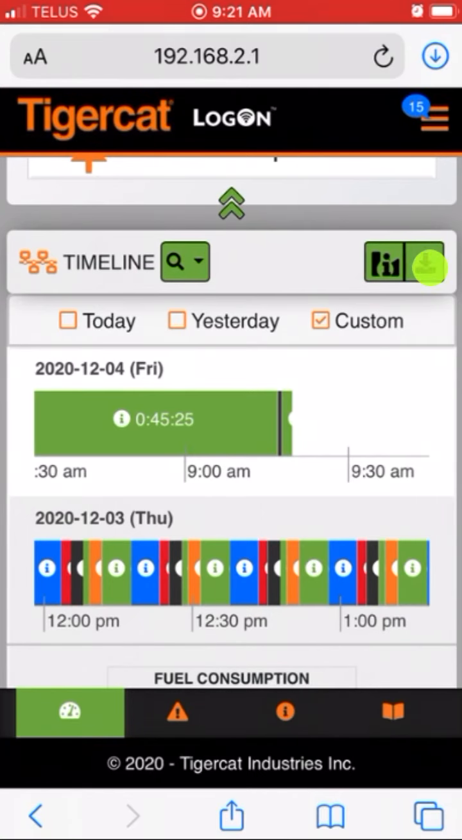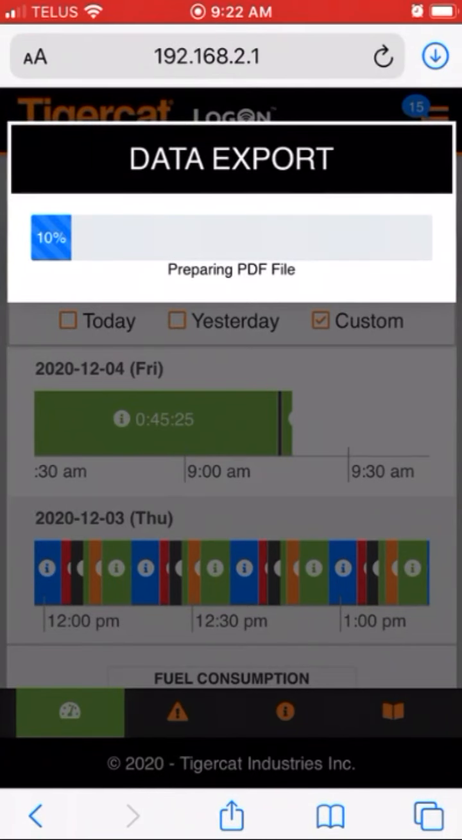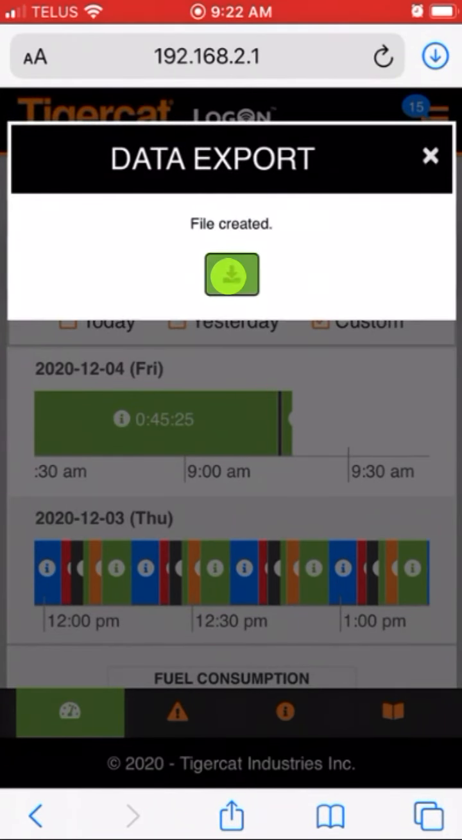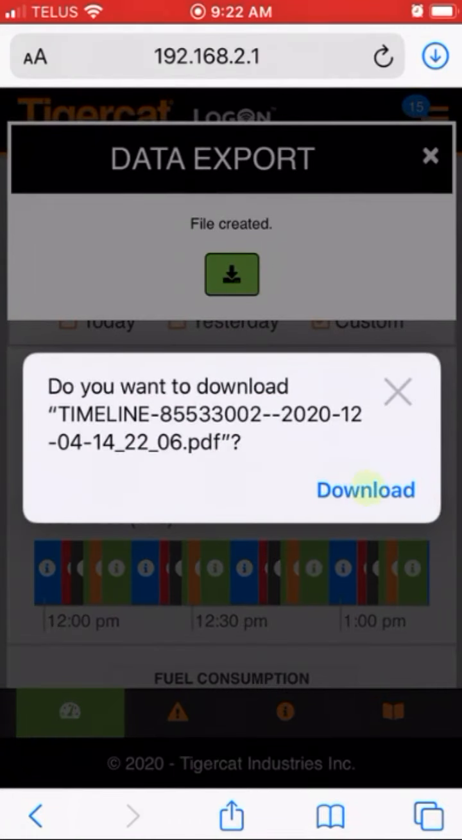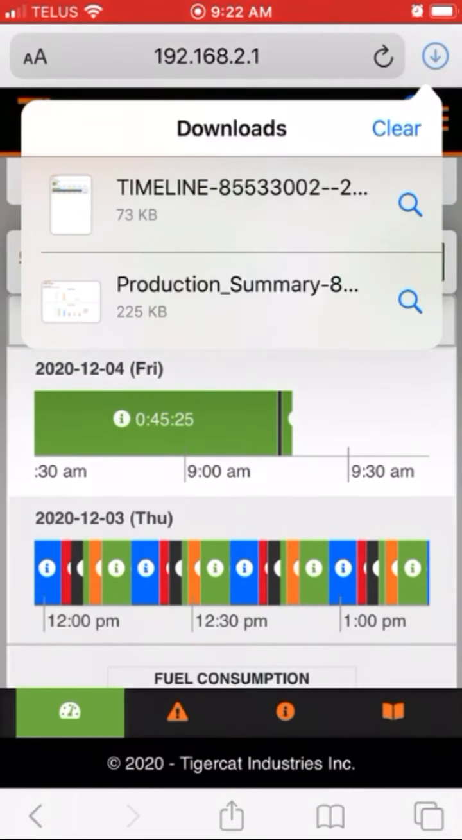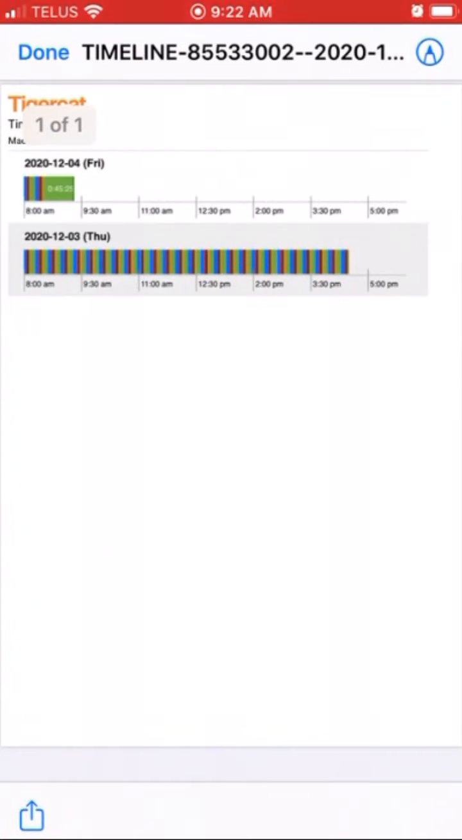To export the timelines, tap on the Download button at the right of the timeline panel header. Once the file is created, a pop-up will prompt the user to tap the download icon. After the download is complete, the user can select the downloaded document to view on mobile, where they will be able to zoom in or out for viewing.